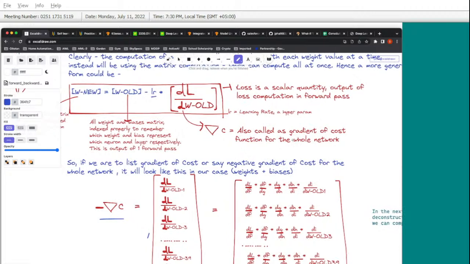In RMSprop and Adam's case, this learning rate is not a constant thing. You just give it a starter, and it will continue to update down. Plus, it will also have that good thing about the SGD momentum. Remember? So it will combine those. That's a really good thing. But overall, this is what it is, right?